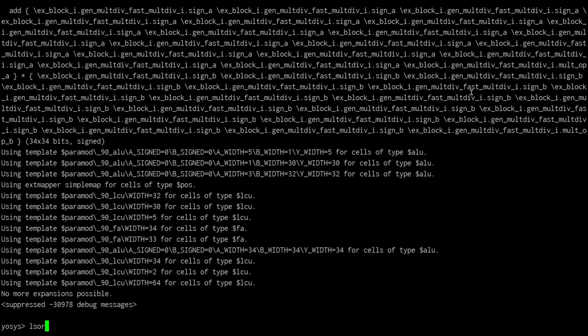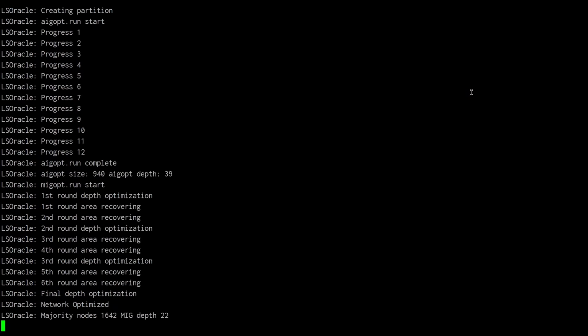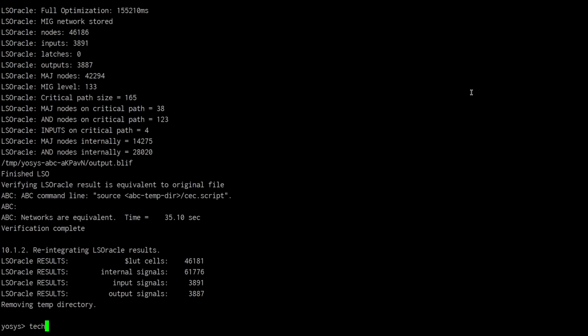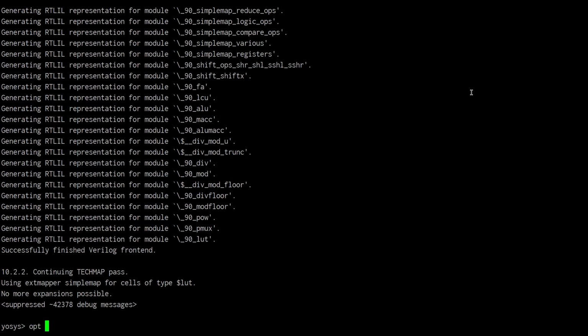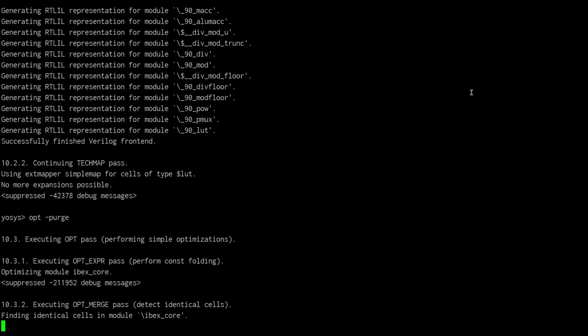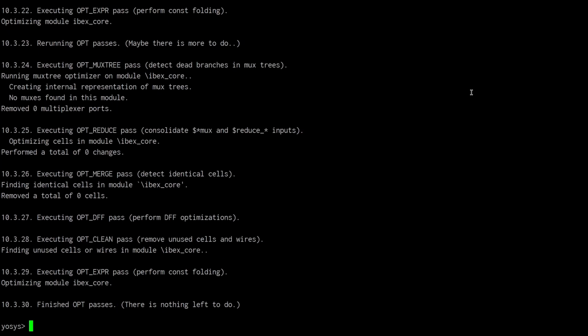Now it's time to run LSOracle. After LSOracle has finished optimizations, I'll remove unused cells and wires. I'll apply technology mapping targeting the SkyWater 130 HD node.